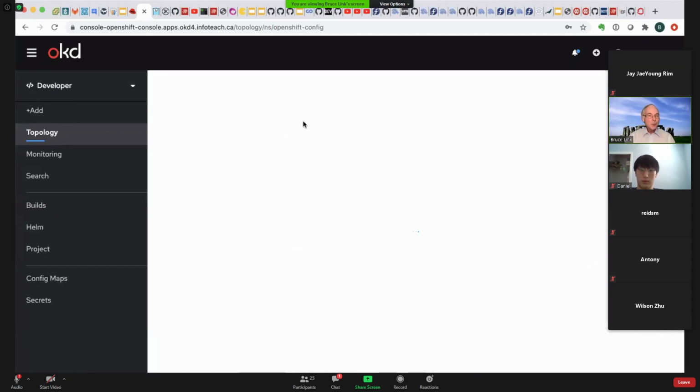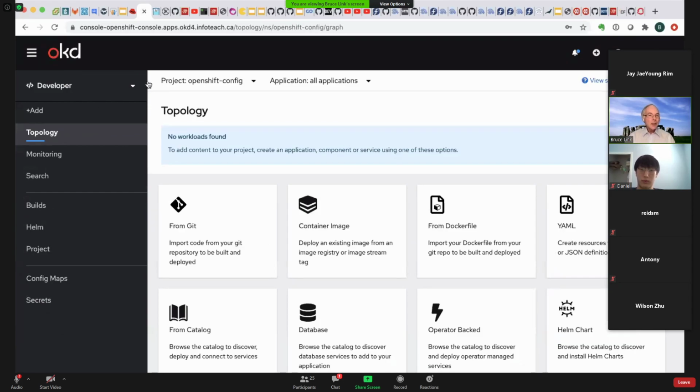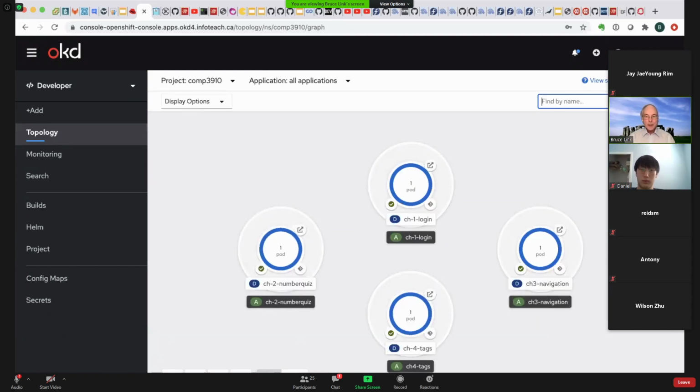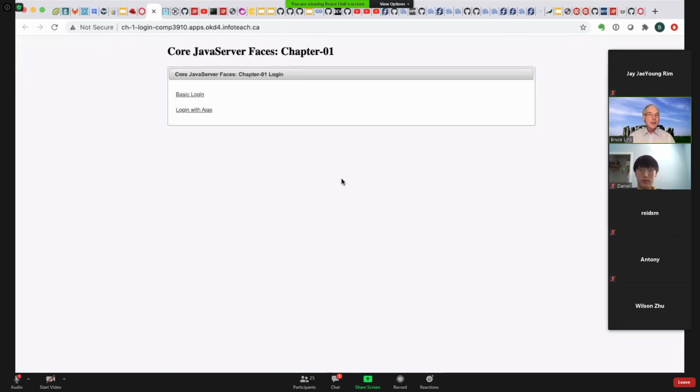And if I go to the developer view, and let's see, I want to go to the Comp 3910 project. I downloaded a couple of the examples here. Each of these is different. If you want to think of it as a virtual machine, that's okay, but really they're pods which contain containers, which are lightweight virtual machines. If I click on the open URL, okay, now it's running, and let's make it bigger.